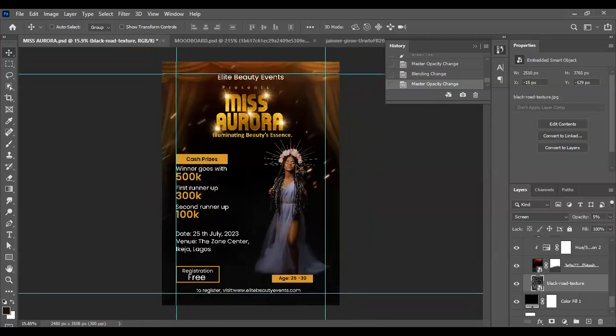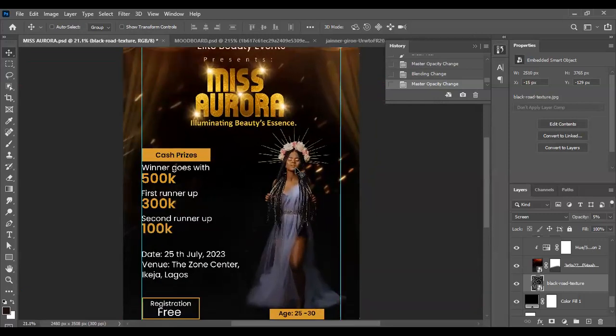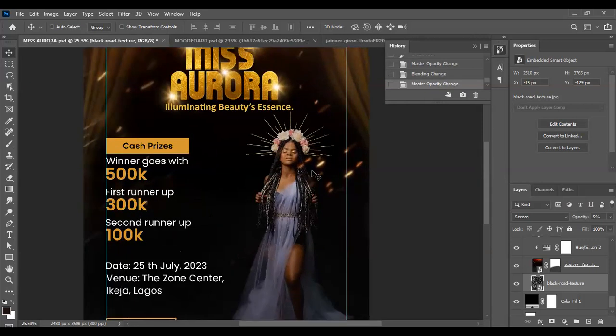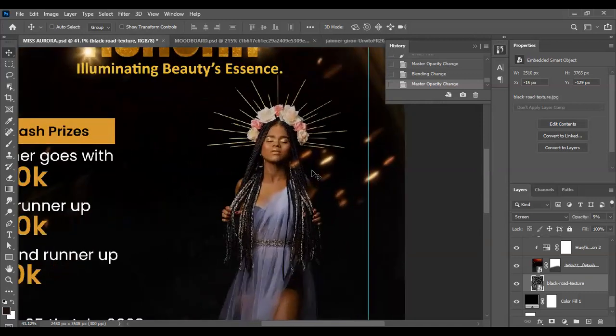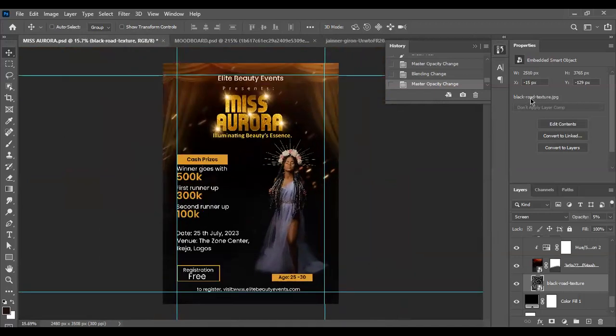There are image textures. You can add it, and then you can use your Camera Raw to edit the image, add texture to the image from your Camera Raw, then do some image editing. Yes, you can do that. But for this one we are doing right now, it's not necessary.